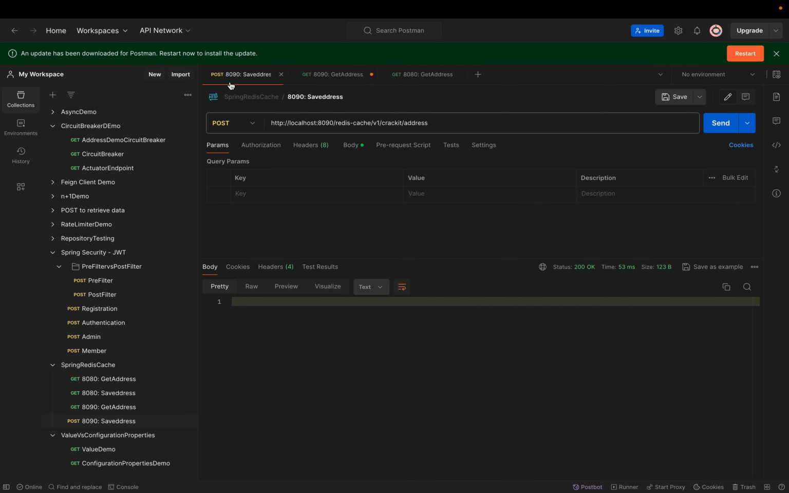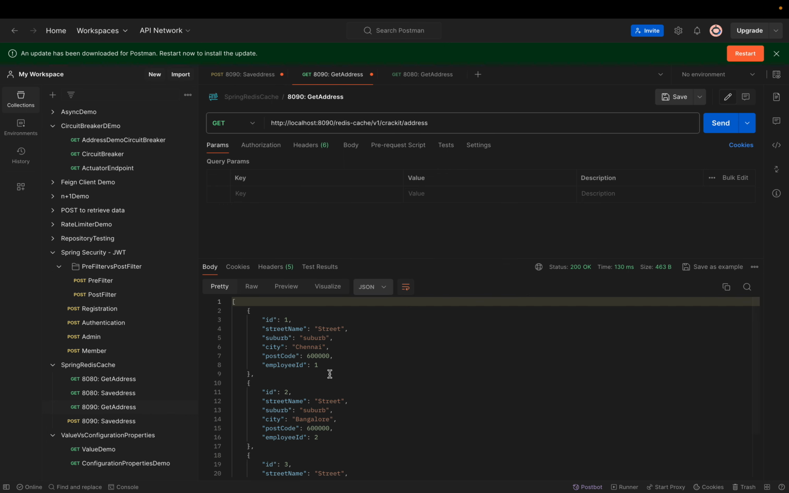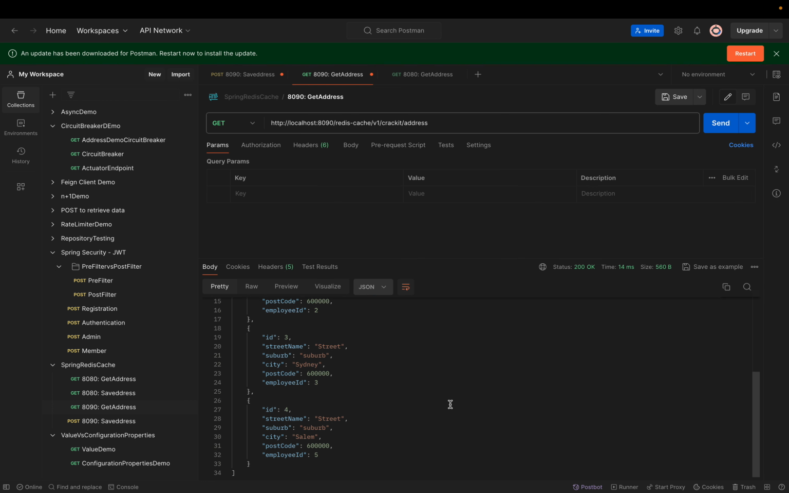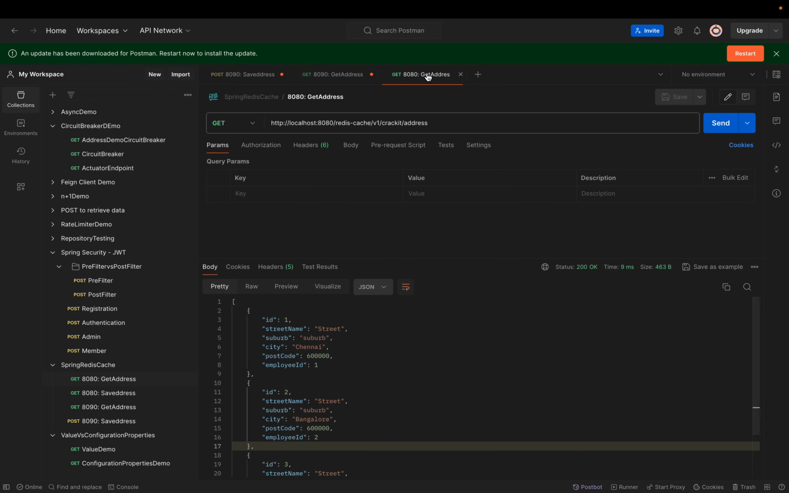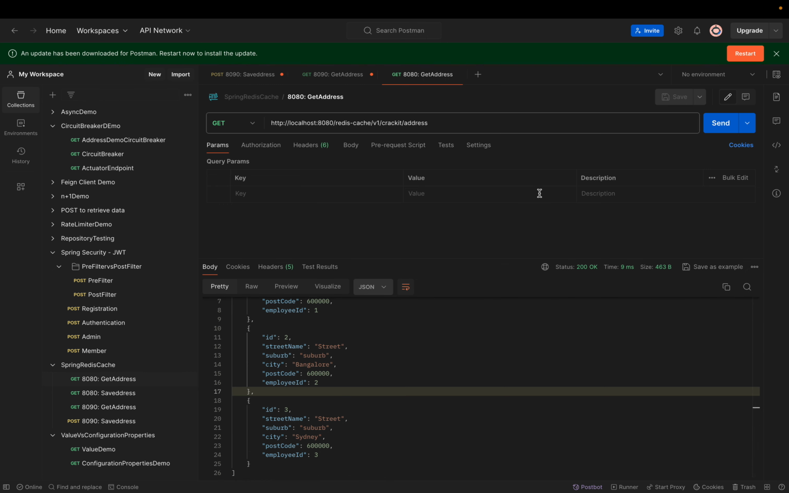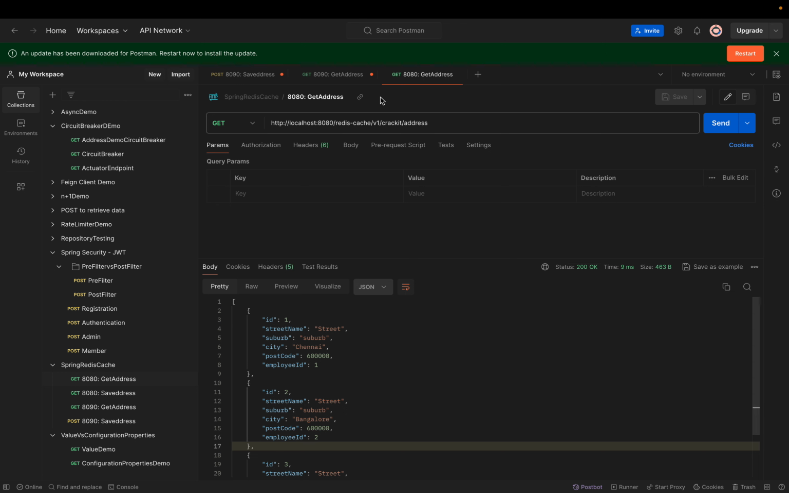Now on port 8090, I'm going to save a value, and from port 8090 we can see that the value got added. But on port 8080 it is not added. Why is it not added? Because this instance of the application is maintaining a separate cache, whereas this other instance is maintaining its own separate cache. That's the reason we need to go for a distributed cache. Even though we have 4 entries in the database, the 2 instances will have 2 different caches.